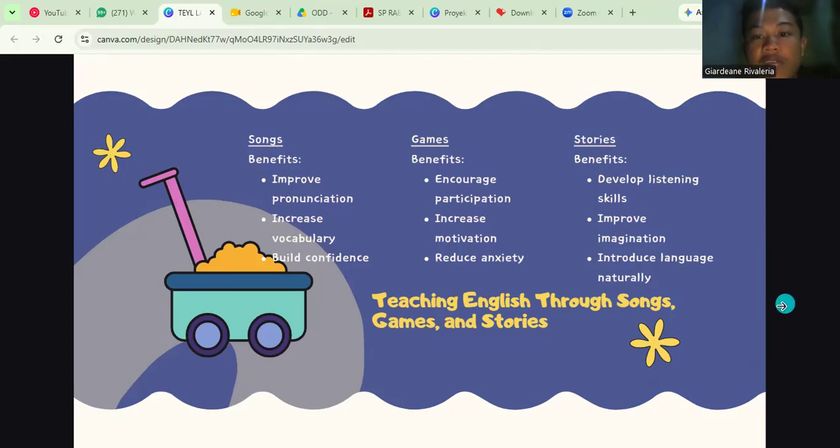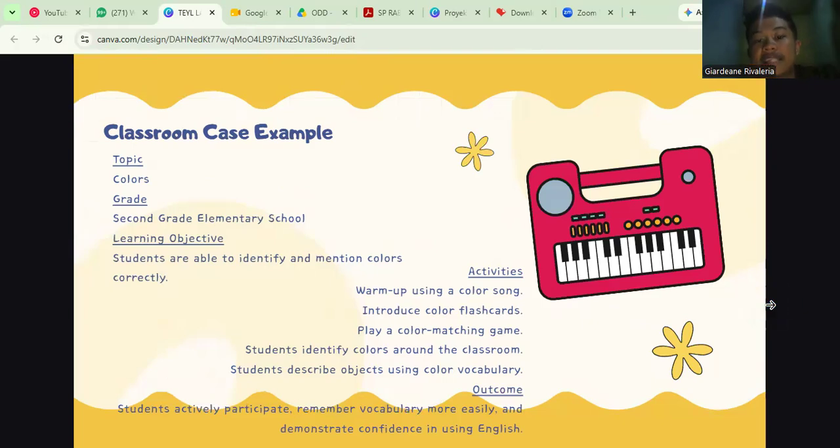So now let's move to the classroom case example. To illustrate the practical application of TEYL principles, let us consider a simple classroom scenario. Imagine that I am teaching colors to second grade elementary school students. The learning objective is for students to identify and use color vocabulary accurately. The lesson begins with a color song to activate prior knowledge and create a positive atmosphere. Next, I introduce colorful flashcards and model the pronunciation of each color.